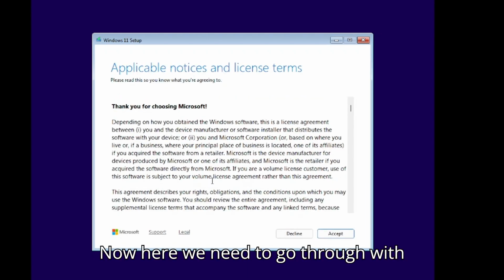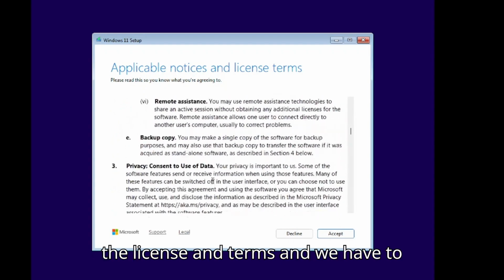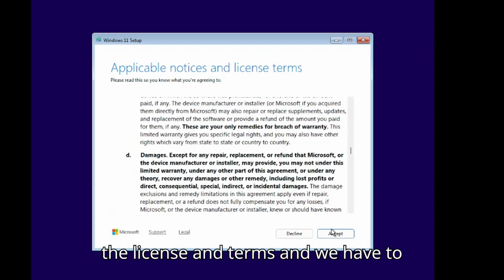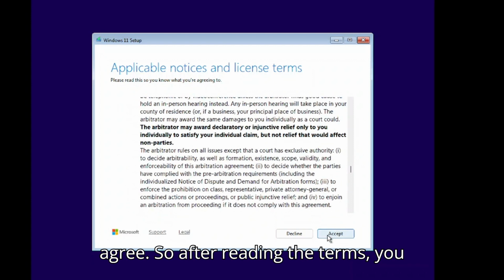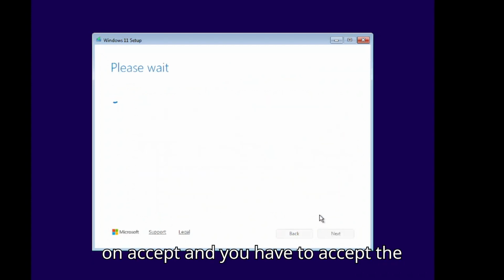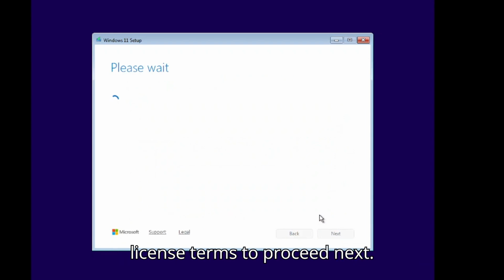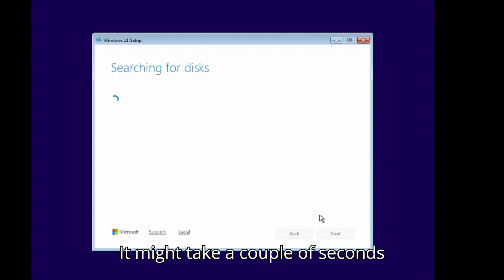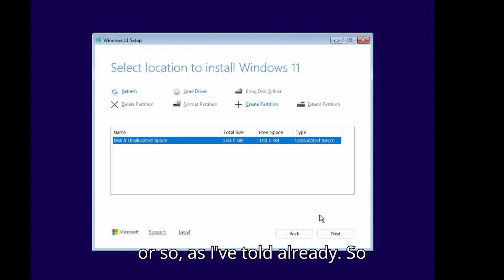Now here we need to go through the license and terms, and we have to agree. After reading the terms, you click on accept. Anyhow, you have to accept the license terms to proceed, right? The next screen might take a couple of seconds or so, as I have told already.